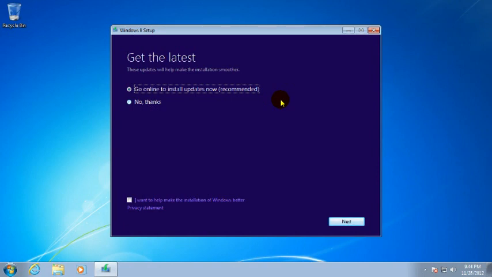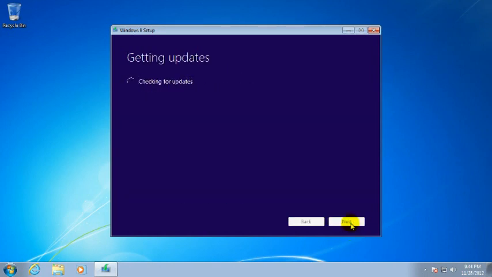Alright, so you'll first be prompted with an option to upgrade over the internet. Since we already have internet access, I'm going to go ahead and do that. So with Go Online and Install Updates selected, I'm going to choose Next. And we'll let it check for updates. If anything's found, it will install them.